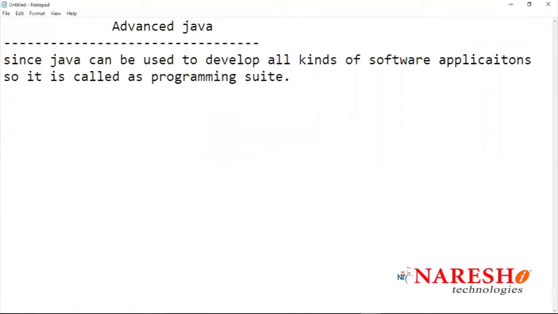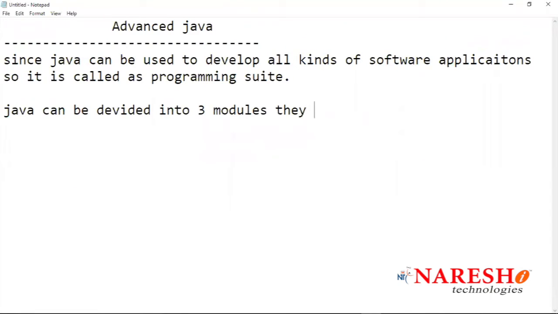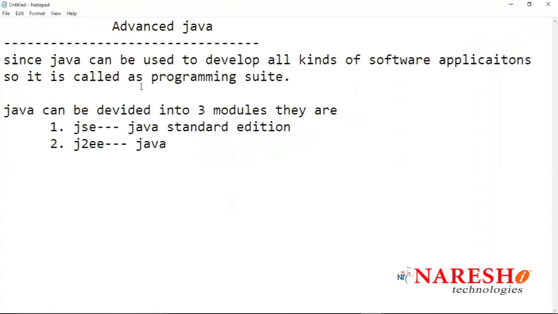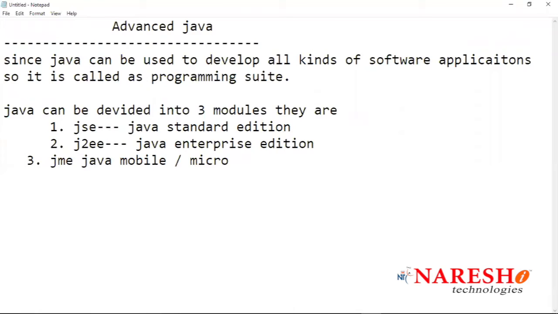Java can be divided into three modules. They are: one, JSE, Java Standard Edition; two, J2EE, Java Enterprise Edition; and three, JME, Java Mobile or Micro Edition.